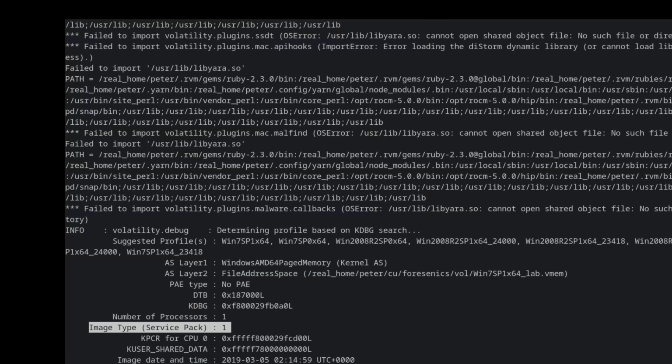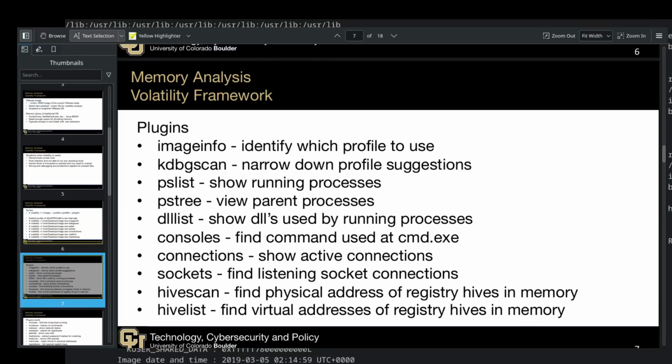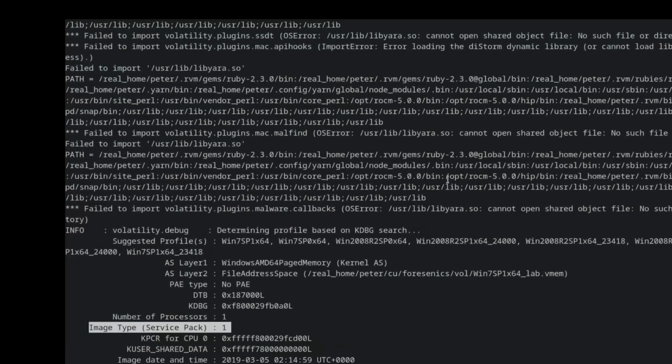So that was imageinfo. Next up we have KDBGScan, which is a debugger.